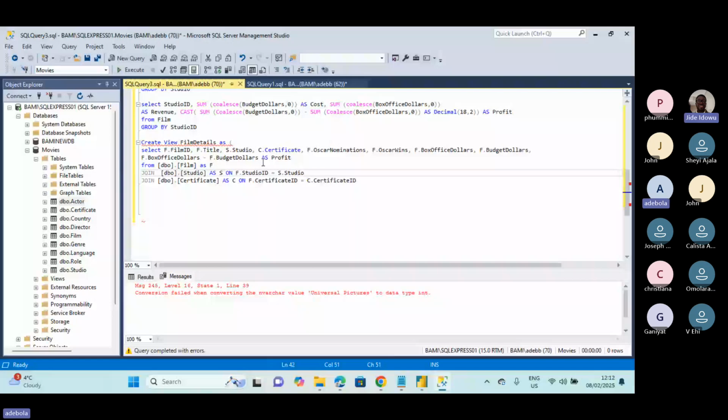Okay. Then from film as F, join studio as S on film dot studio. Conversion failed. Okay, sorry, I've seen the mistake. I didn't write studio ID, I wrote just studio. Let me run it again. The studio ID should not have a space. It doesn't have a space.